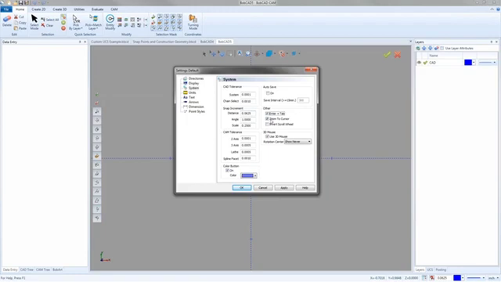Zoom to cursor, which should be on at all times, means wherever I zoom in, when I roll my cursor forward and back, that's where I'm zooming to. And then right down here we have invert scroll wheel.